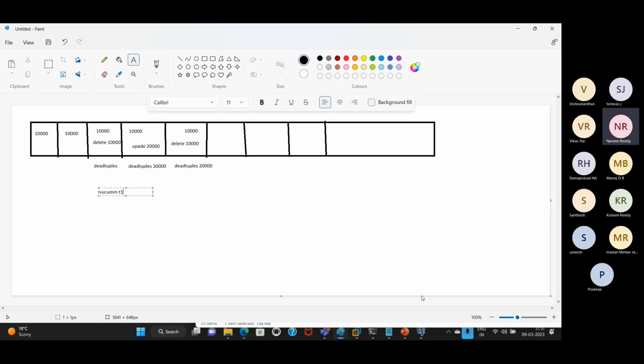So this we call vacuum. Another terminology we are calling is reorg, right? Exactly, true.